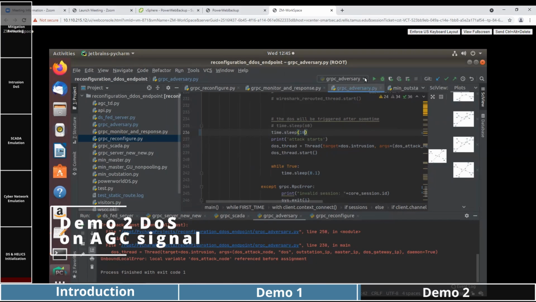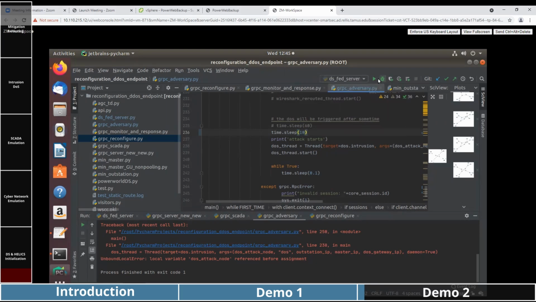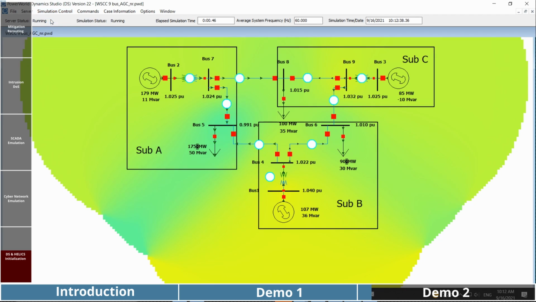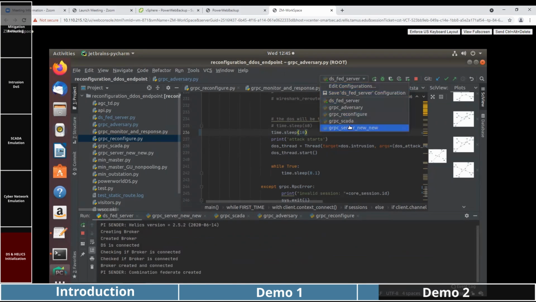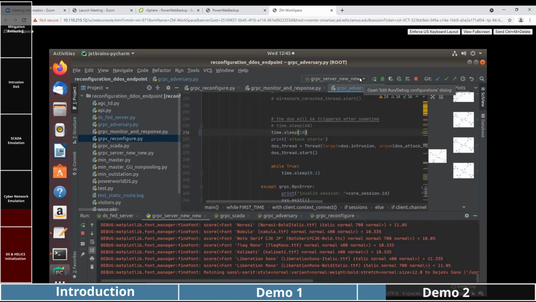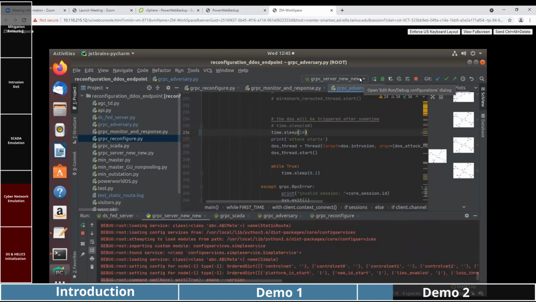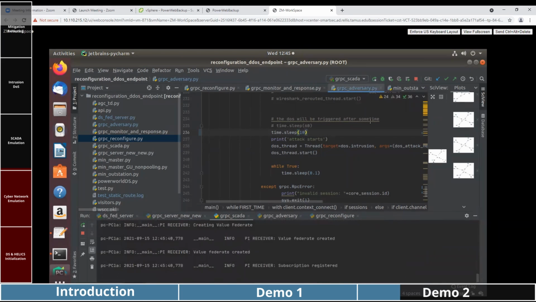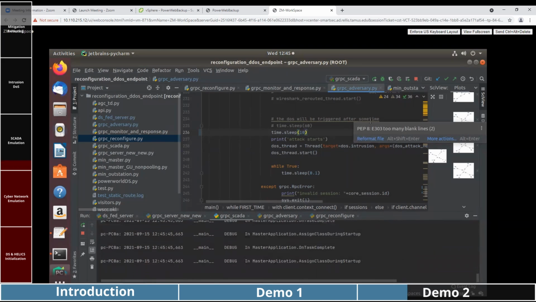For Demo 2, the first 3 steps are the same as Demo 1. The only difference here is this time we will be using the WSCC 9-bus case. So first we will be running the DS Federate and also the gRPC server to enable both the physical system simulation and the cyber system simulation. And then we will run the gRPC SCADA on all the virtual nodes. One difference here is this time the automatic generation control is enabled for all the generators in the case.